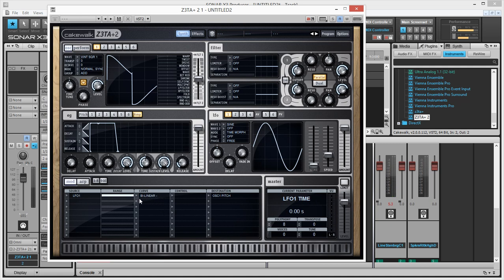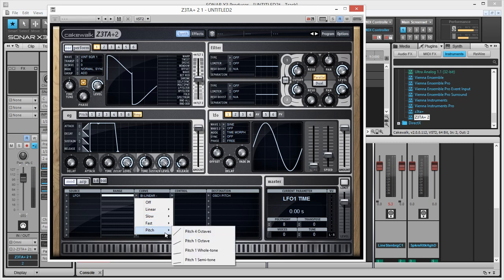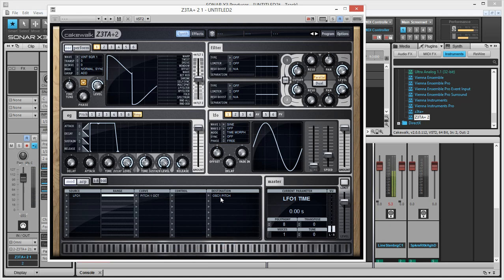Okay, so what I actually wanted to show you was something at the pitch, which makes it more controllable, because now it can give me like an octave or 4 octaves or a tone. So let's try pitch 1 octave. So you can hear the beginning pitch and the end pitch that they're actually 1 octave.